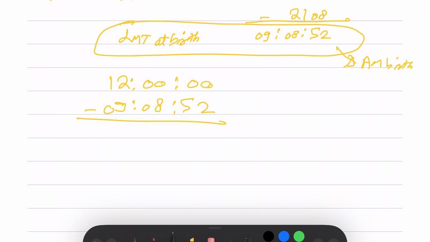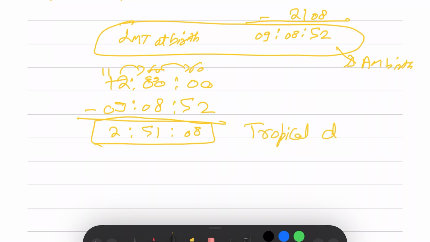after LMT correction, we have to take 60 here, then we have to take 60 here. From 60 it becomes 08. Here we have to take carry 60, so it becomes 59 minus 8 is 51, and here it became 11. So 11 minus 9 is 2 hours. So the difference from 12 noon is 2:51:08. So this is the tropical difference from noon.